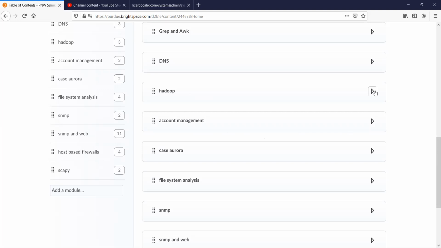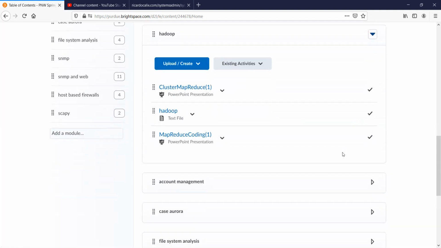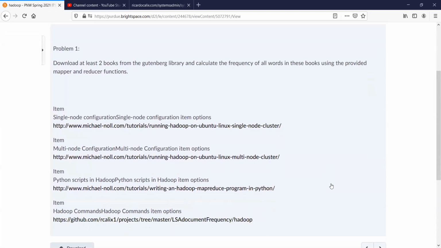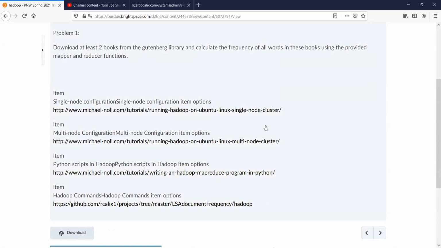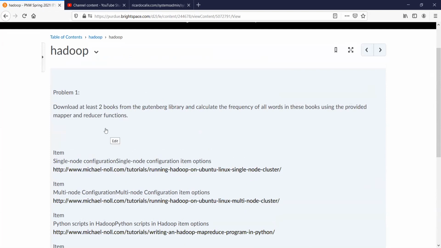So if we click on it, you can see that in this Hadoop text file, I have provided basically what you have to do for the project, right? So this I have to do in the lab on Tuesday, or Wednesday, sorry. So we're gonna download 2 books from the Gutenberg library, gutenberg.org, and calculate the frequency of all words in these books using the provided mapper and reducer function. So I need to provide this.